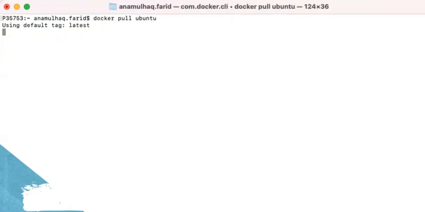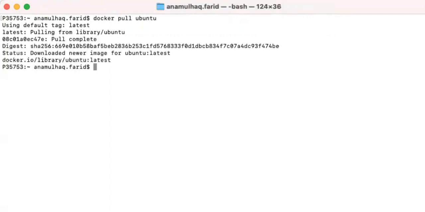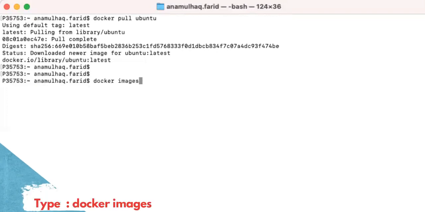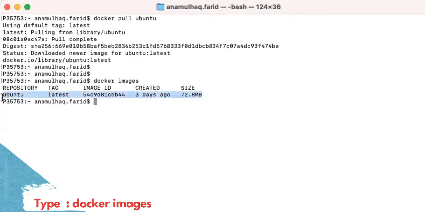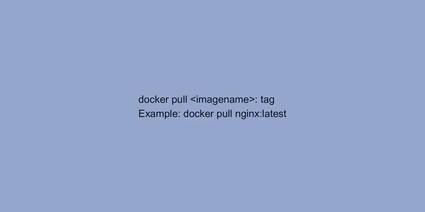Now let's execute the pull command and pull that image. You can pull any image using the docker pull command. As you can see, the image is pulling. By default, it will pull the latest image. Now, if I run the command docker images, see, here is the Ubuntu image which is now downloaded, also with details of the image. Using the docker pull command, we can get any image from the Docker registry or from any private registry.